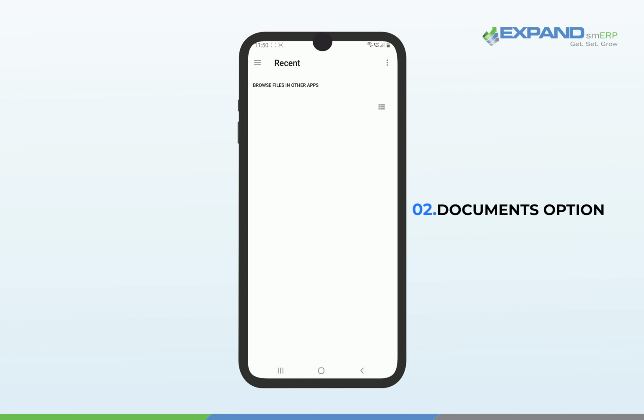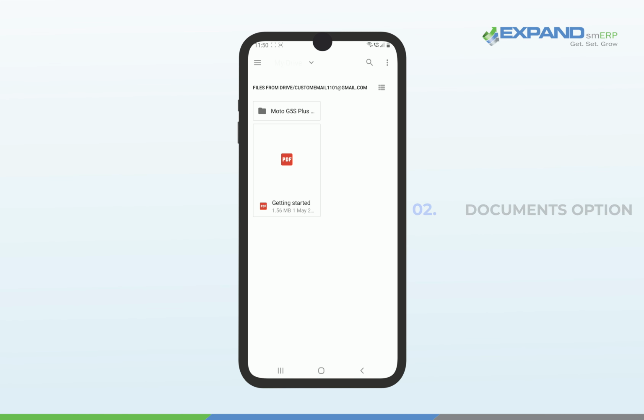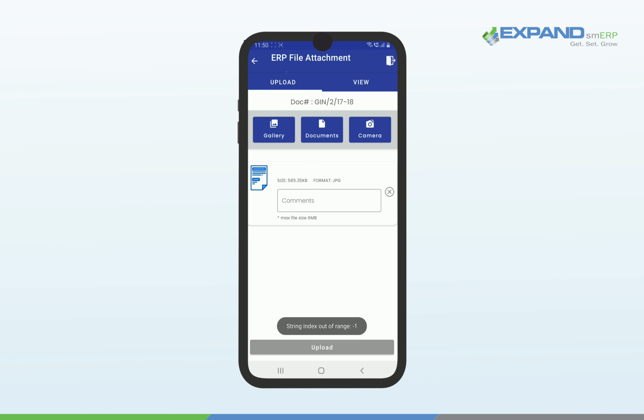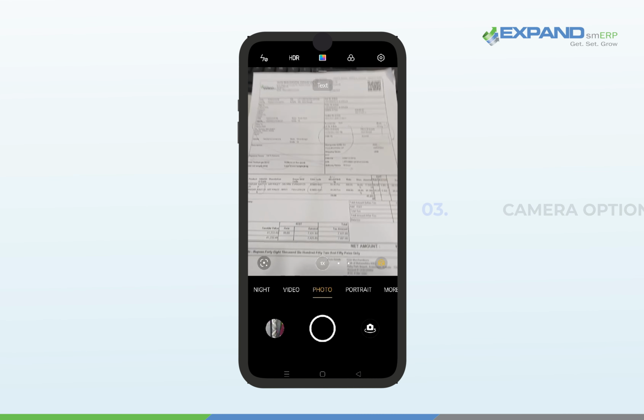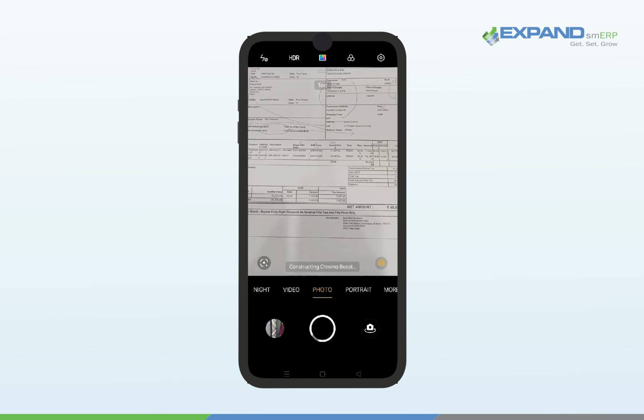Number 2. Document option. The Document option will enable you to attach any documents with the ERP system. 3. The Camera option. With the camera option, you can click images and attach them with the document in the ERP.